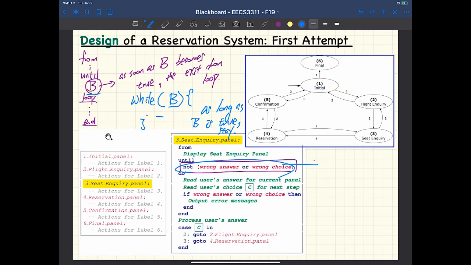If you think about it, learn about De Morgan, remember? De Morgan. So that means we're going to exit as soon as not wrong answer and not wrong choice. That's basically what we are saying. As soon as the user has not entered the wrong answer and they have not entered the wrong choice, we're going to exit from the loop and then proceed to the next stage. That's what we are saying.